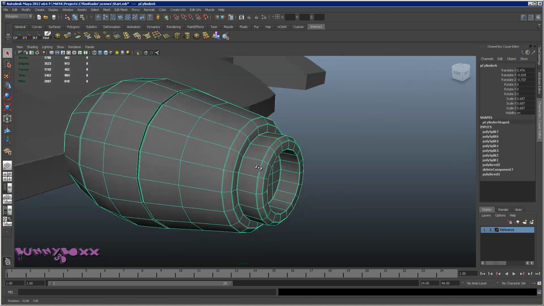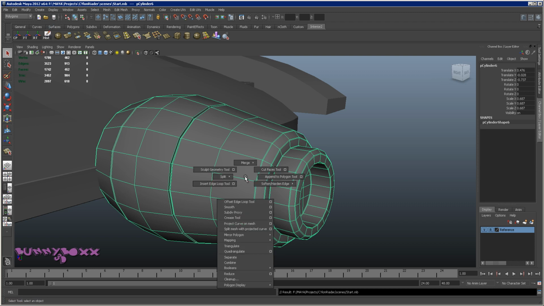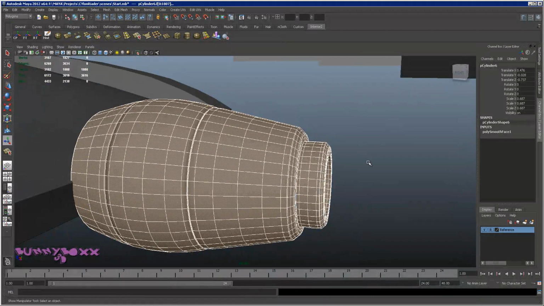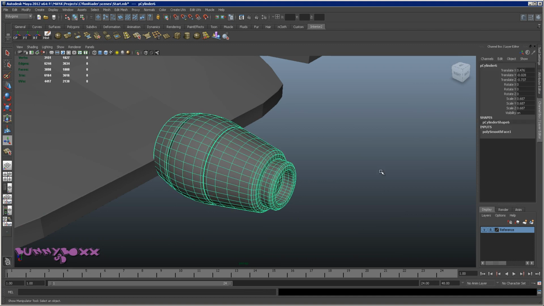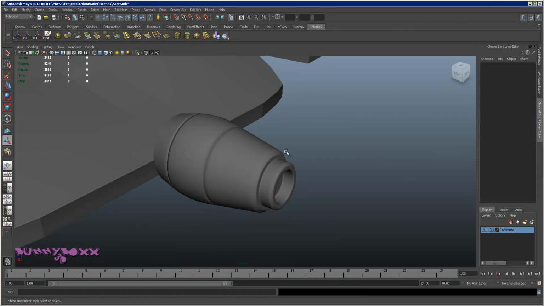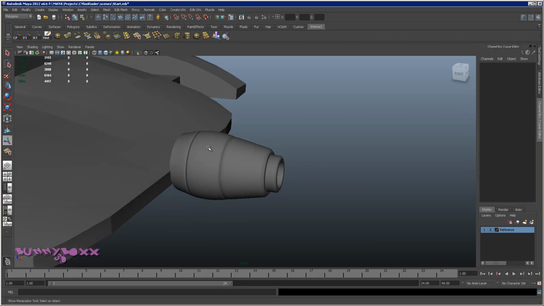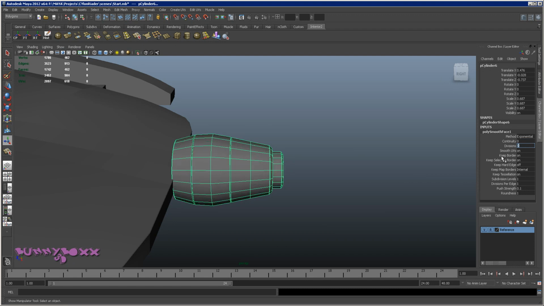So let's clean our history, quick save, and we should add a smooth. Let's exponential. Yeah, not too bad at all. Not too bad at all. So smooth. 0, 0.